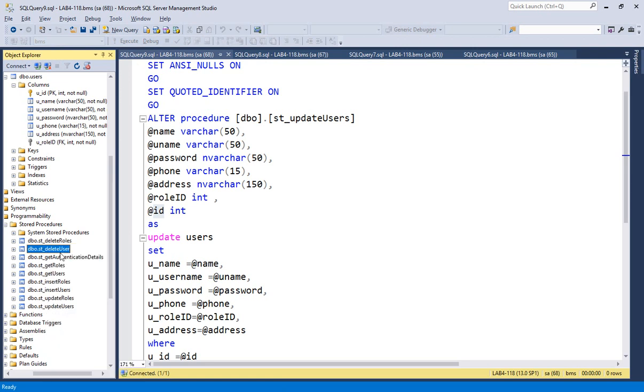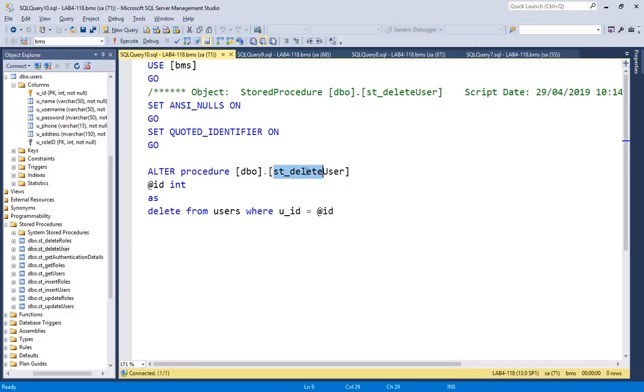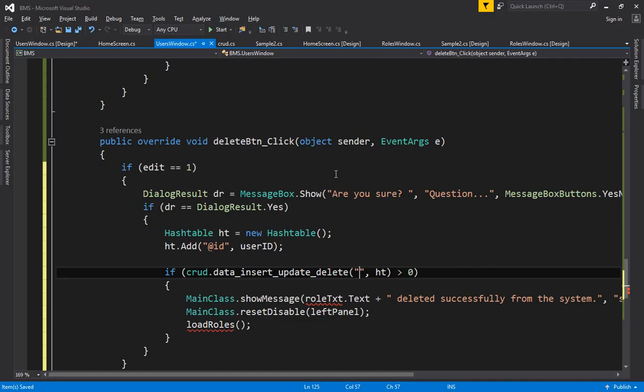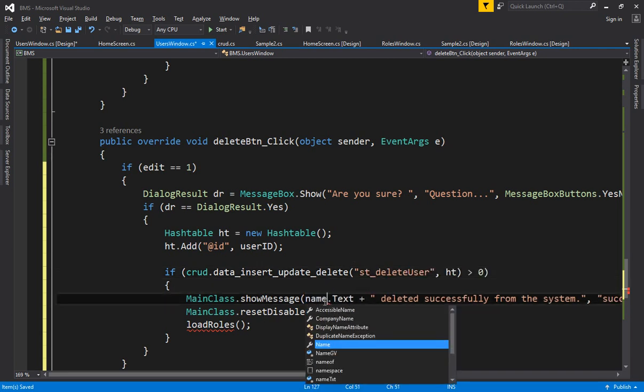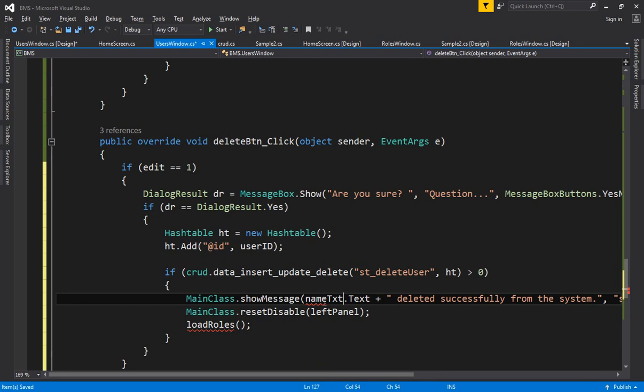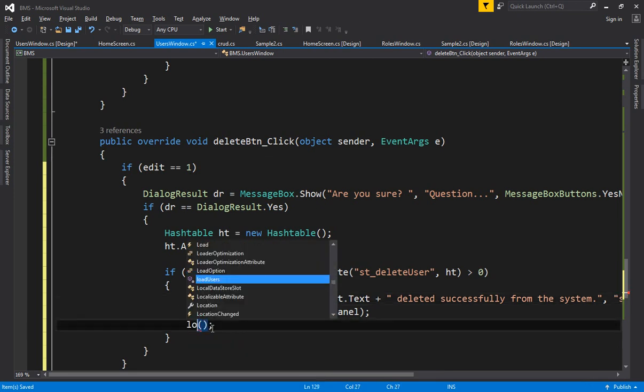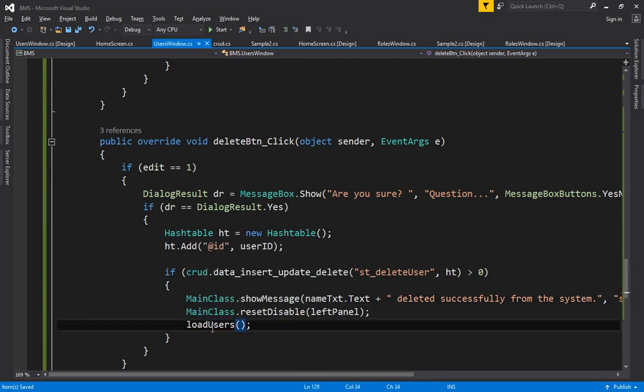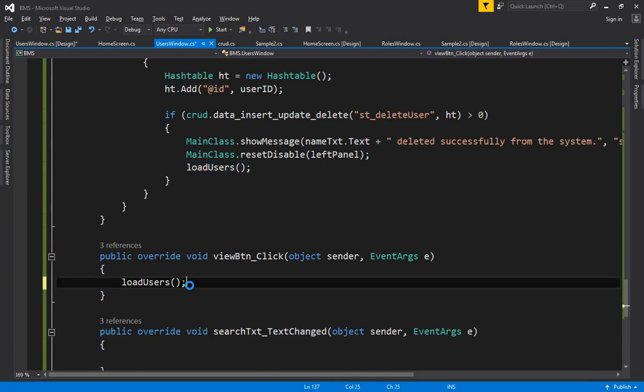let me open the delete procedure also so that you can be able to view. So that's my delete stored procedure, and then you have to pass it here, and then here you need name text deleted successfully, and here you write load users, simple, and then copy this load users and paste it here in view button, save it.